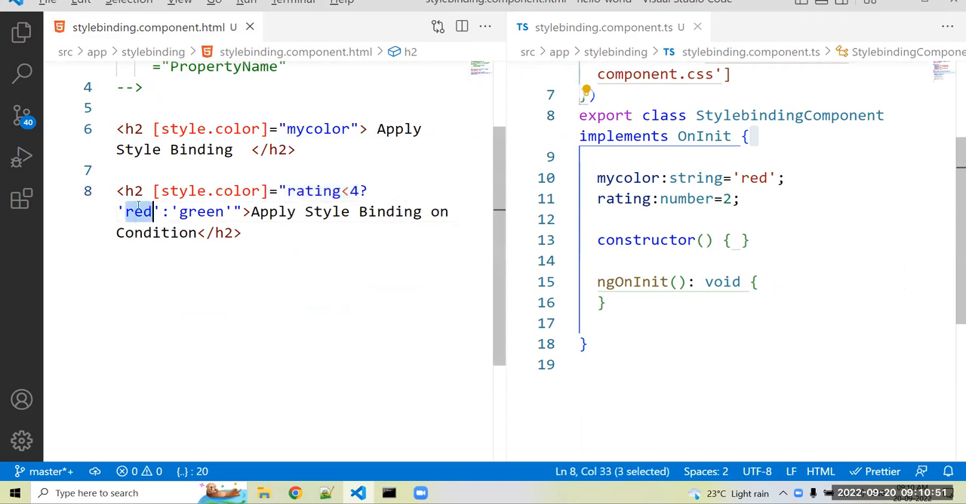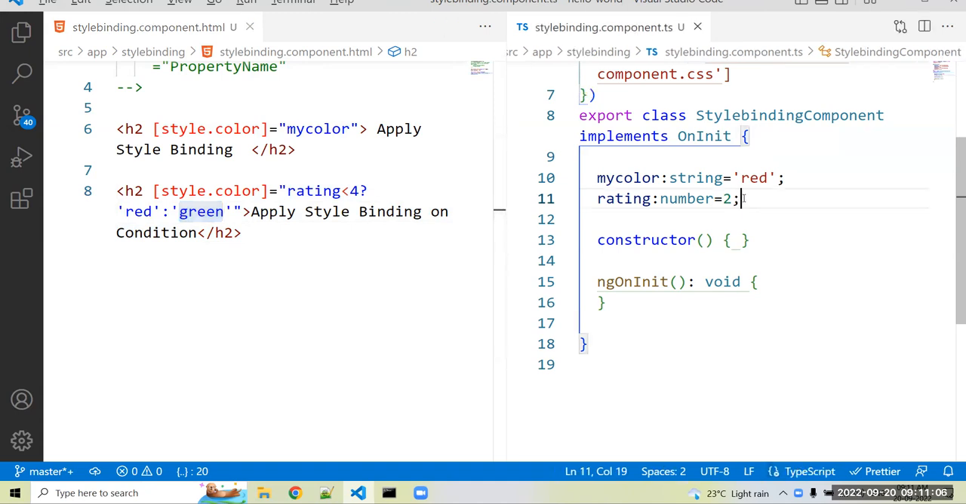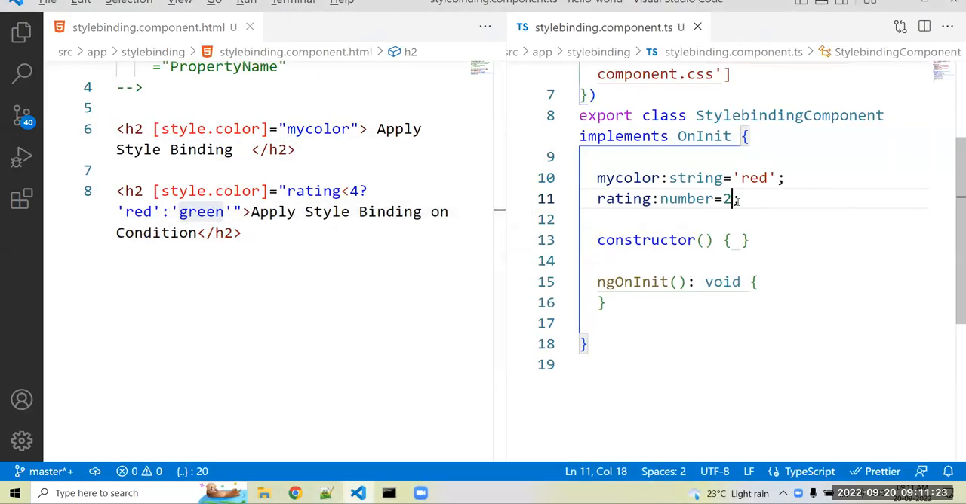Then red color is applied to this text. If the rating is changed and the condition is false, then green color will be applied. Initially, our rating is 2, so red color will be applied. Just cross check it. So see here, apply style binding on condition. Red color is applied.